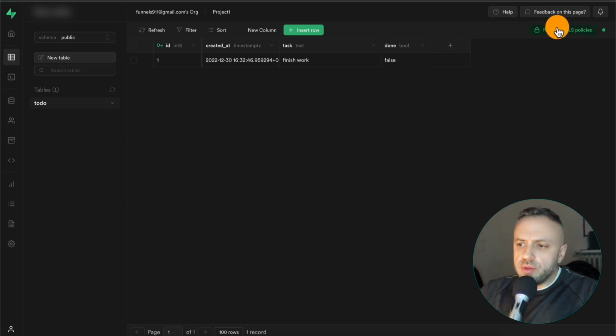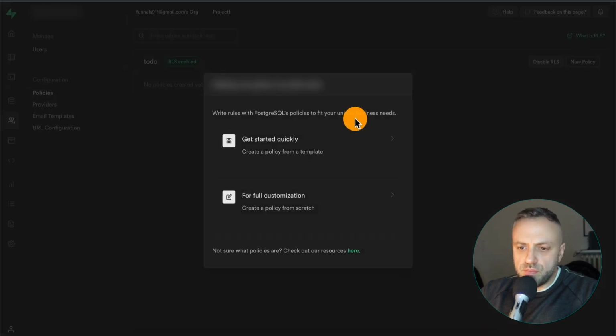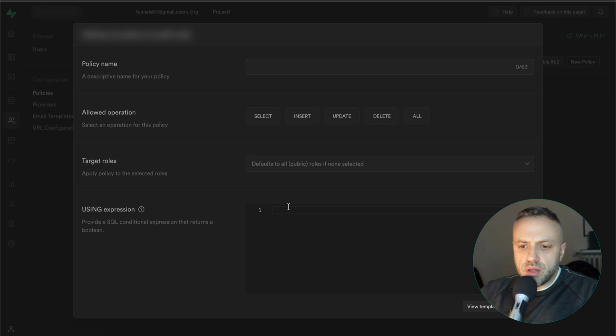Now, if you click here, you have something called RLS, which is row level security. And this is where you can specify who has access to your data. So I'm going to click here, and I can create a new policy. RLS is enabled. We need to create a new policy so that we can explicitly specify who can access this data and who cannot. So we're going to say new policy. I'm going to go into full customization, and for now I'm just going to set it to all.